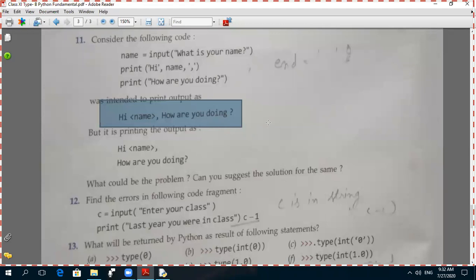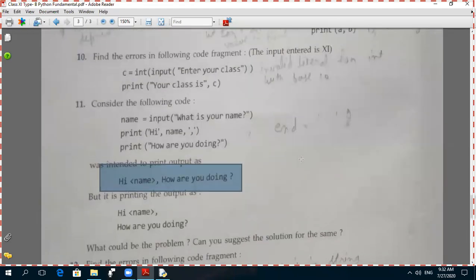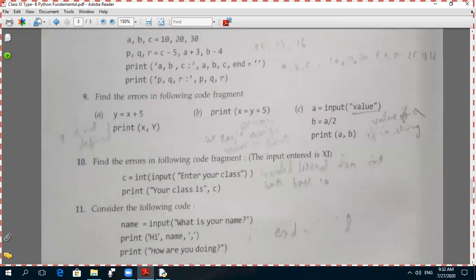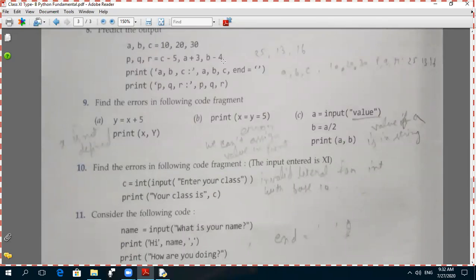Sir, where do we have to write end? Please ask in English only. Where we have to write end? Yes, you have to write end at the end of the variable or message like this.